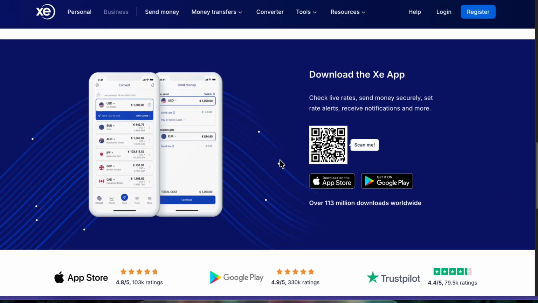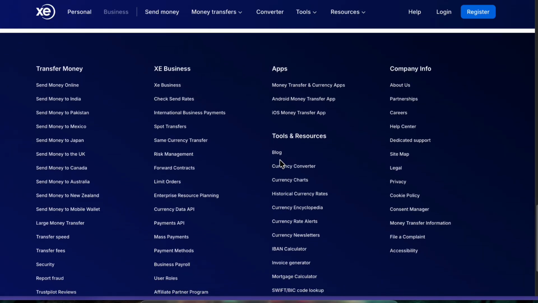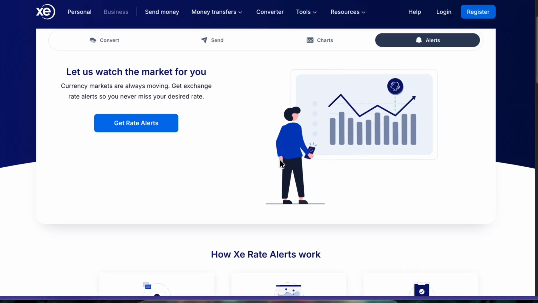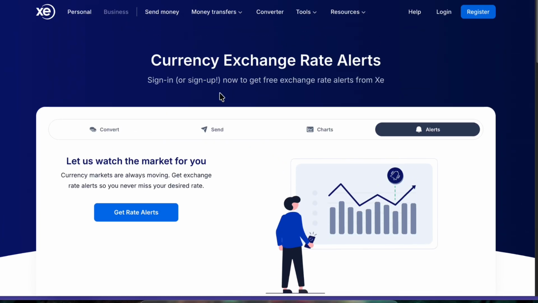Once satisfied, confirm the transfer. XE will then provide you with a transaction reference number, which you can use to track the status of your money until it reaches its destination.